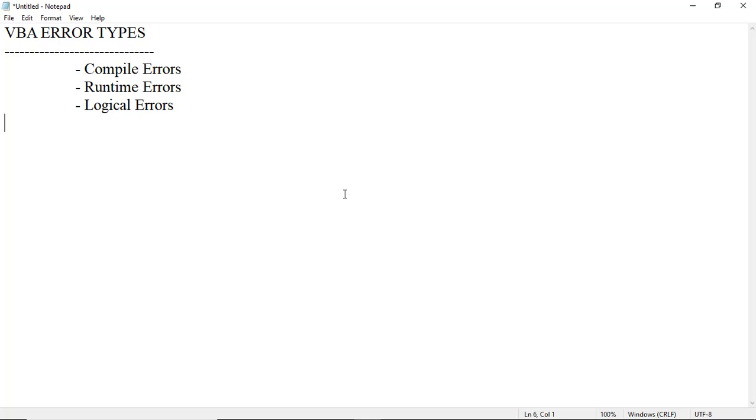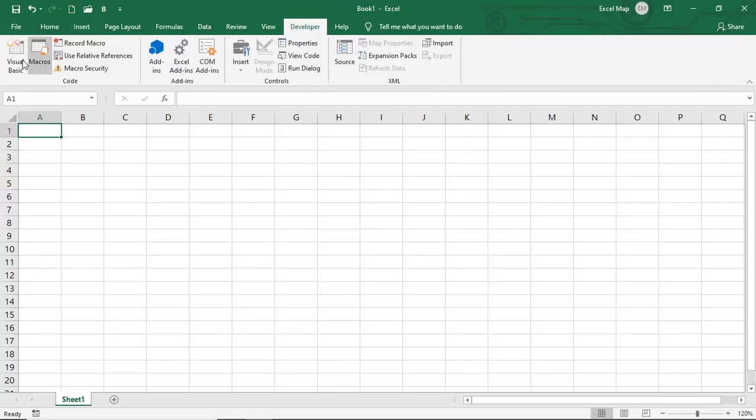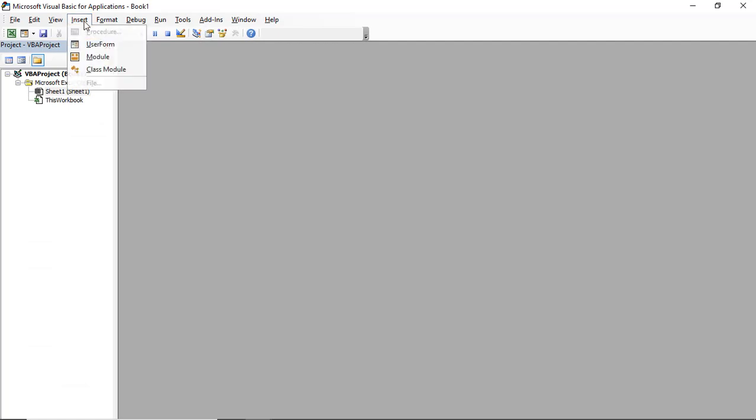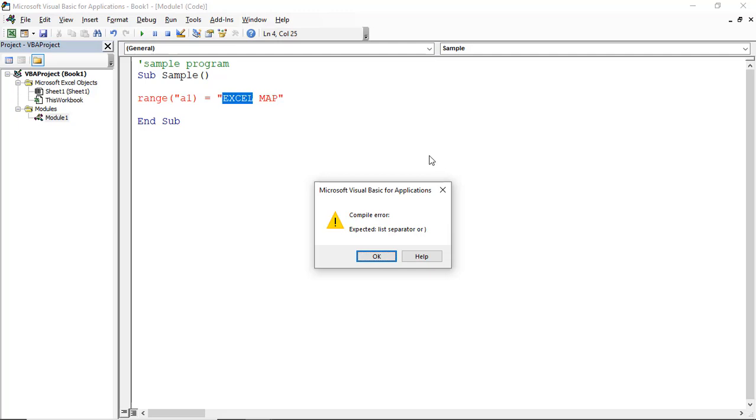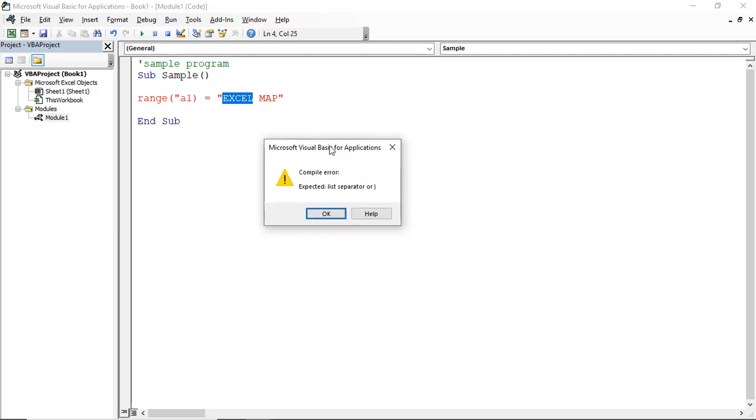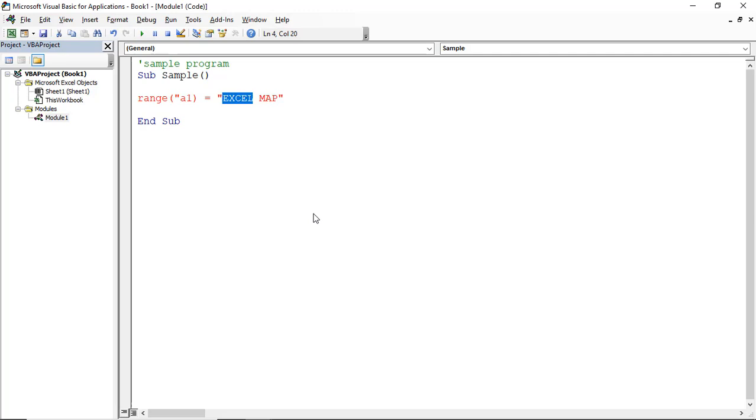When you are typing the program, we get these errors. We'll see. Go to Developer, Visual Basic, Insert Module. For example, I want to write a sample program. Sub name, Range(A1) = EXCELMAP. Look at that, there is a compile error. We got the error because I didn't put double quotes for the A1 cell. While typing, if you go to the next line, it automatically generates an error. This kind of error is called a compile error.